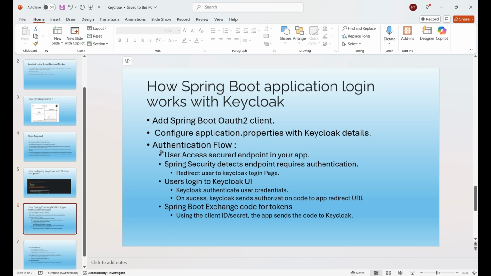And this is about how Spring Boot application login works with Keycloak. So first, we have to add the Spring Boot OAuth2 client in Maven. Then we have to configure application.properties, and here is the authentication flow.